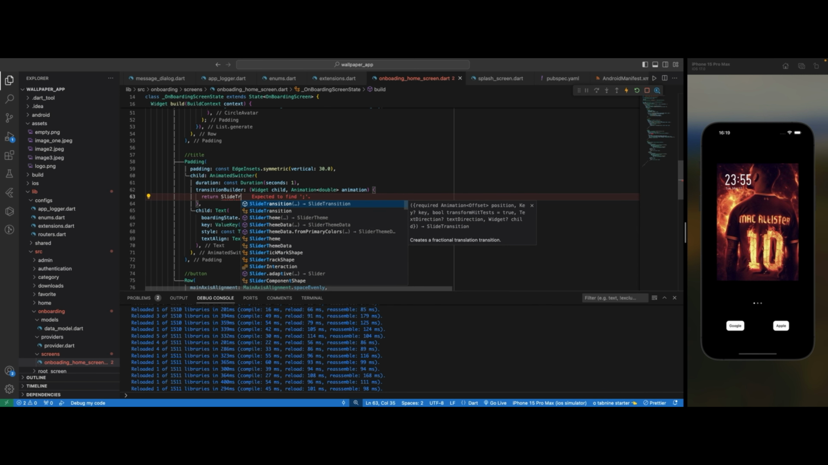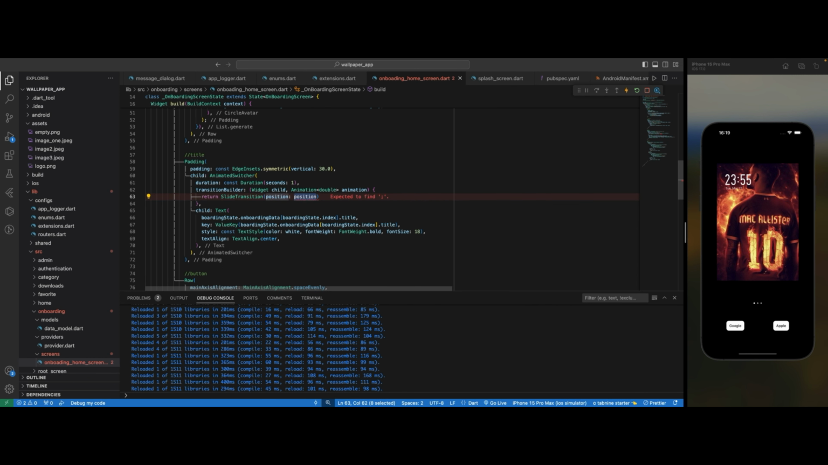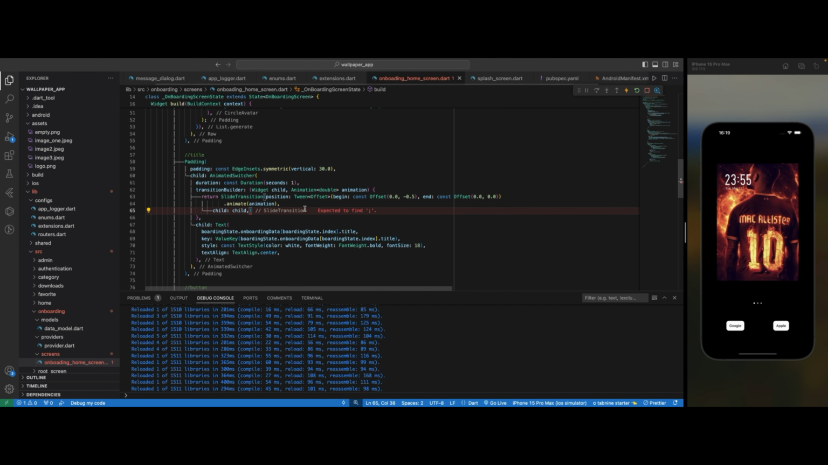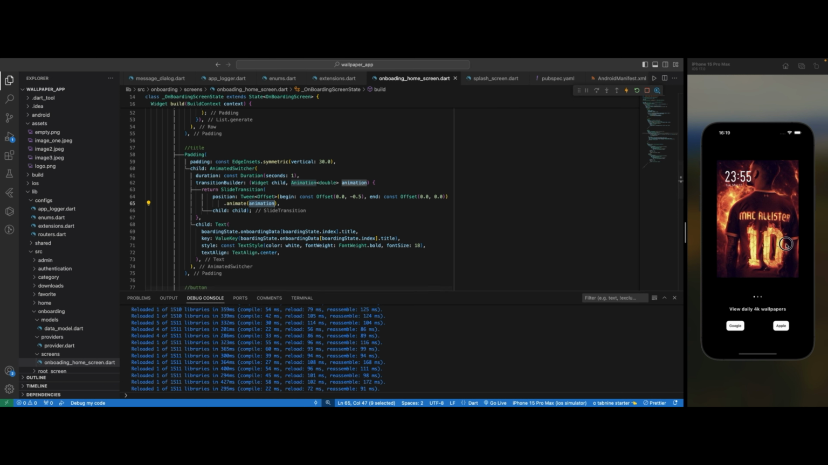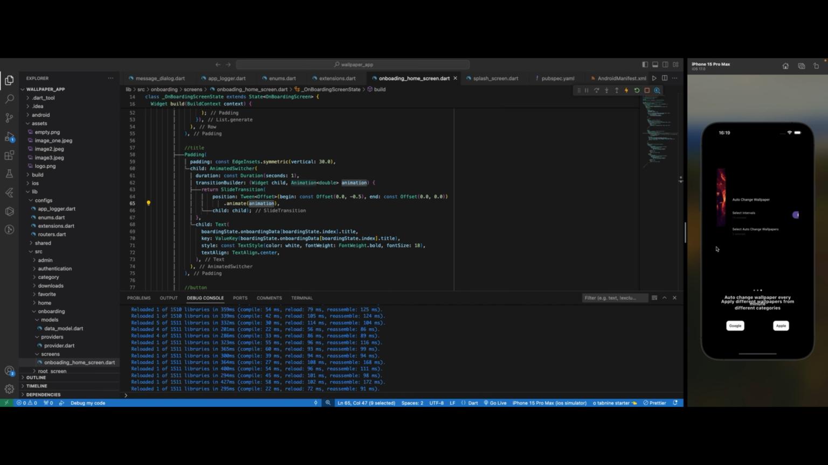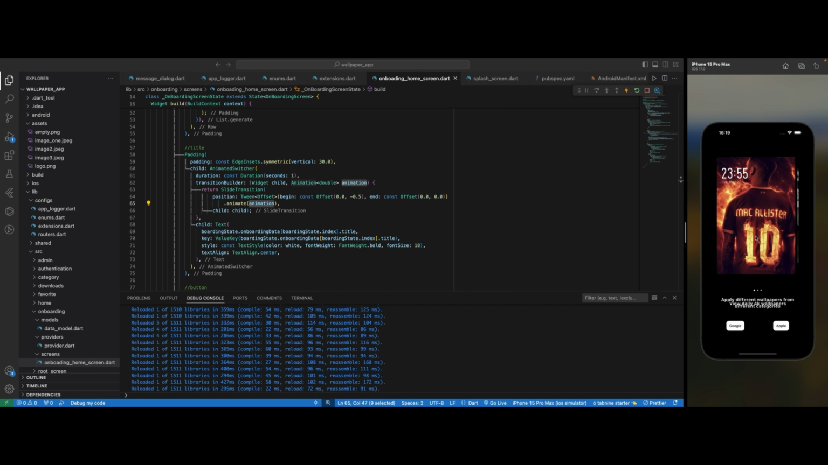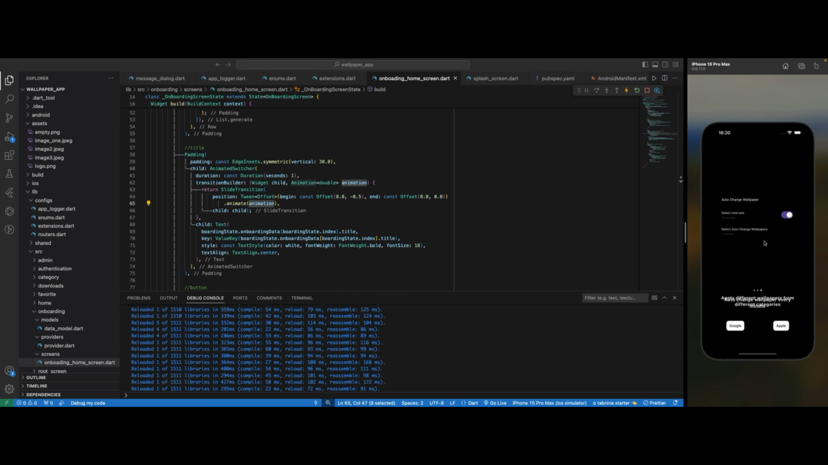In this case I want to use a slide transition, and I'm going to set the position, which is going to be a tween. I already have that, so we can just grab it instead of doing everything from scratch again. We have a position, it begins from the top, and you can see the offset X and Y. We also have where it's going to end as well, and we are passing the animation. If you hover, you can see how it's moving smoothly, and just like that. So this is it. We have our onboarding in place, and everything is working as expected.